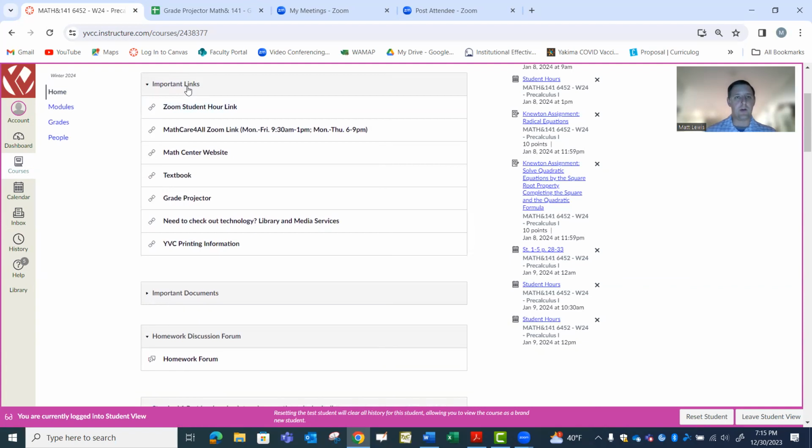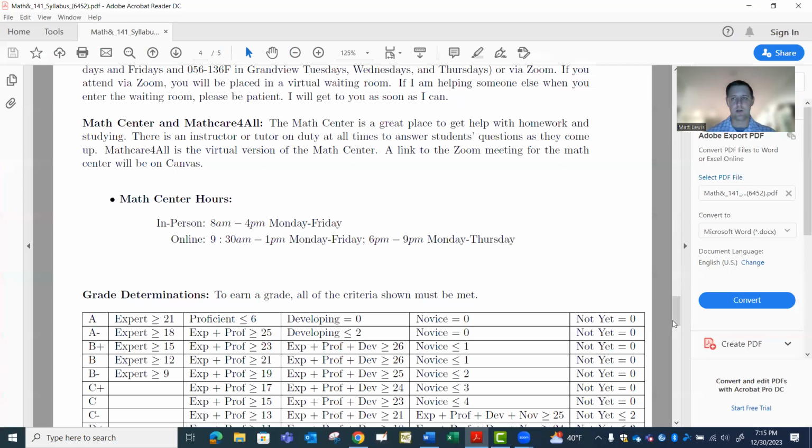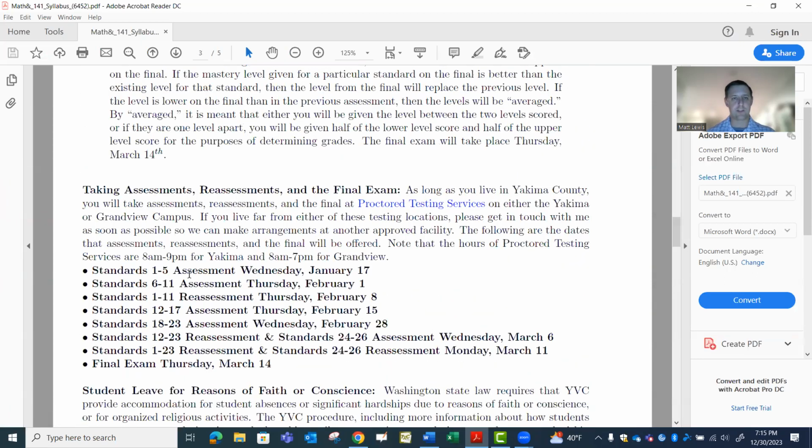All right. Now, in the syllabus, this is important. Here are all the dates of your assessments and reassessments. So this is important so that you can plan accordingly, right? If you have job schedules to think about and things like that, these are the days where all of these are going to occur. So just keep that in mind, please. Put these on your calendar so that they're coming for sure.